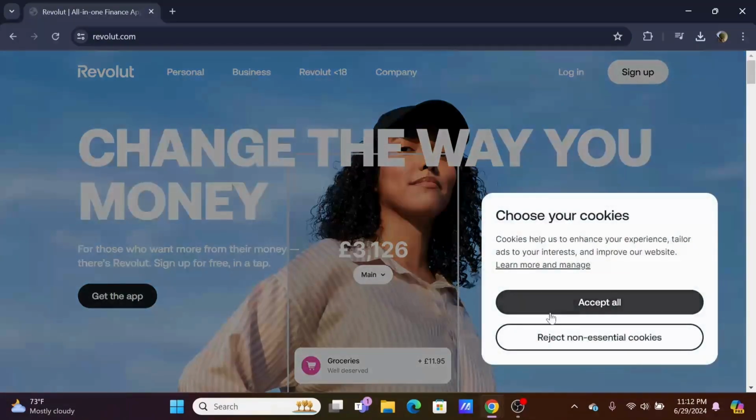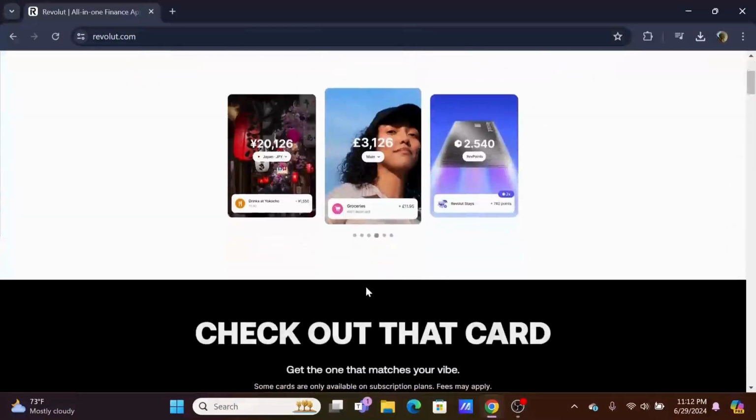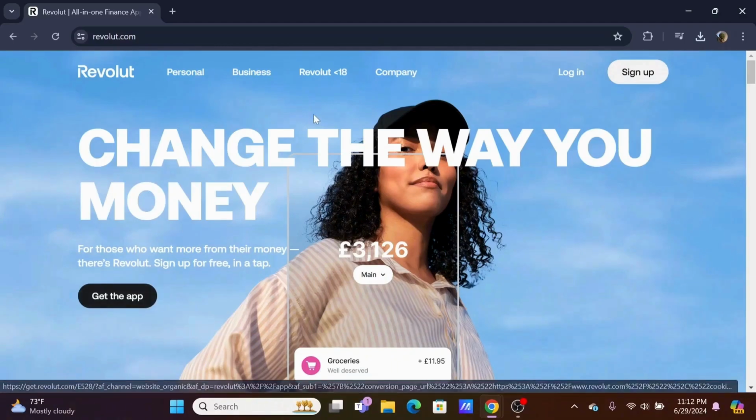You have to apply for a Revolut credit card through the app itself. Once you have the application, it is easier to apply for it. Here's a quick breakdown of the steps.